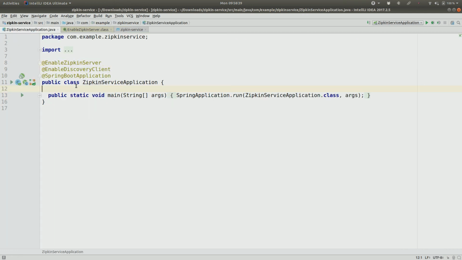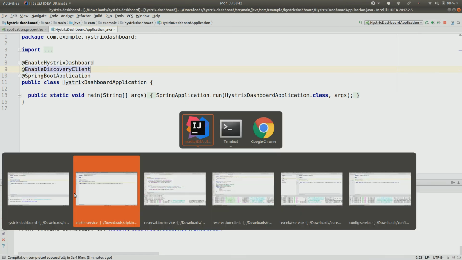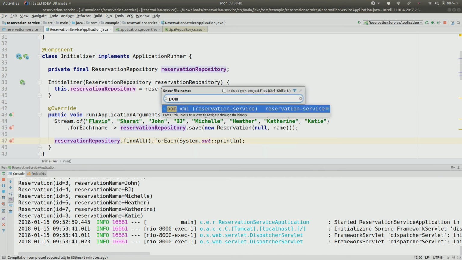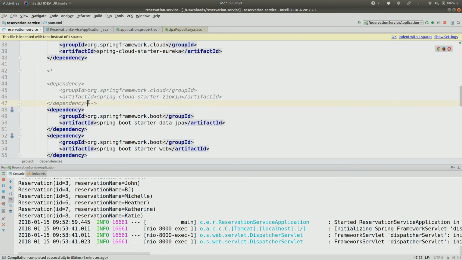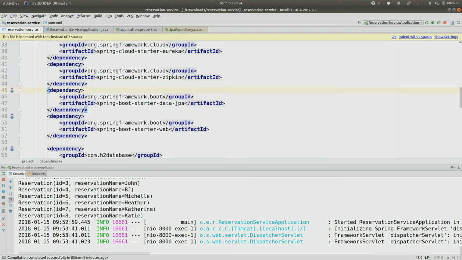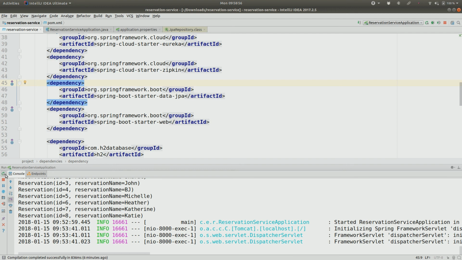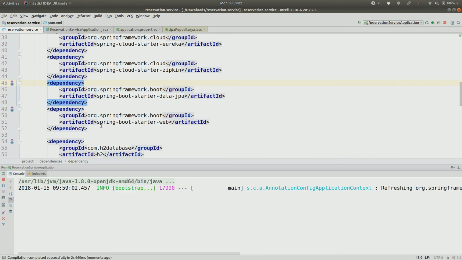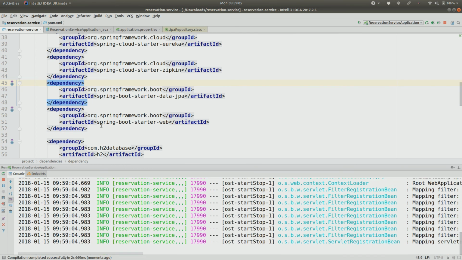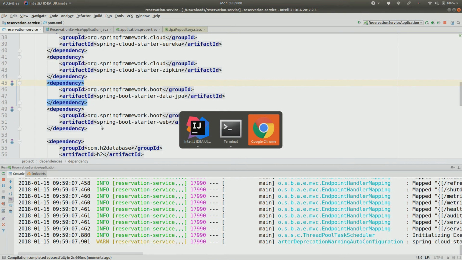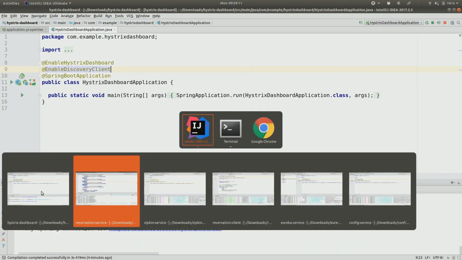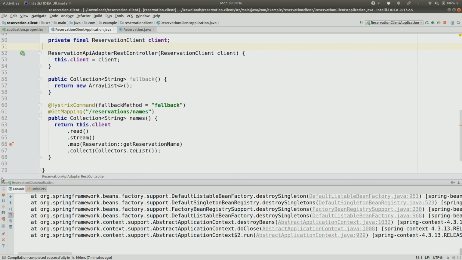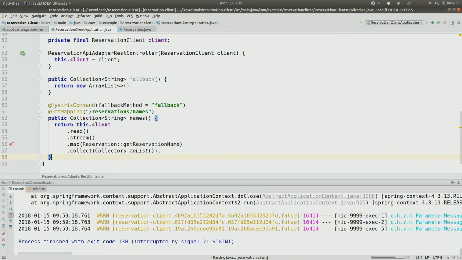At enable Zipkin server. All of my other microservices, the reservation service, I'm going to ensure that it has on its class path spring-cloud-starter-zipkin. All right. So there we go. That's the Zipkin client that allows it to talk to our Zipkin service. Let's just make sure we reservation client. Restart. Oh, it already had it. Good. Never mind. So restart that one.